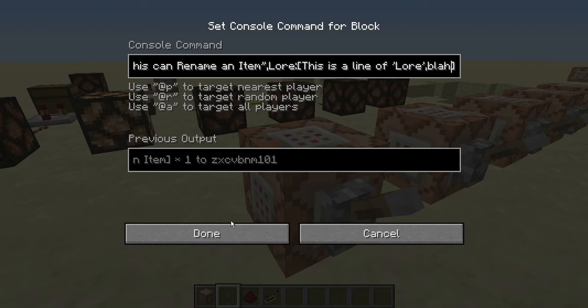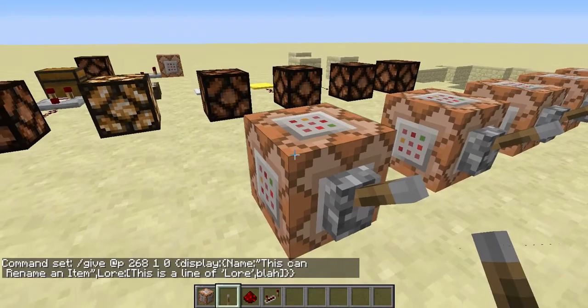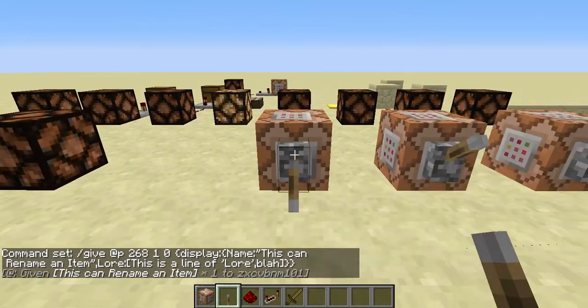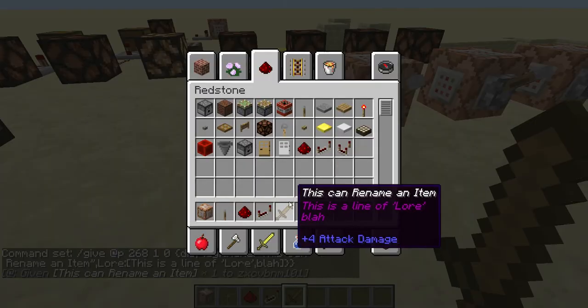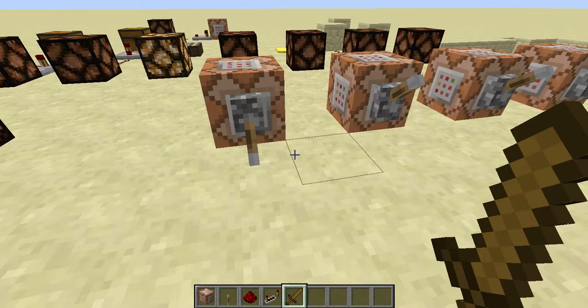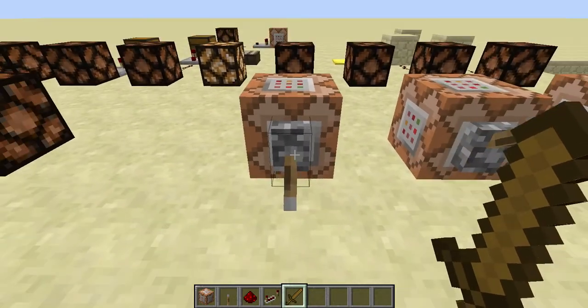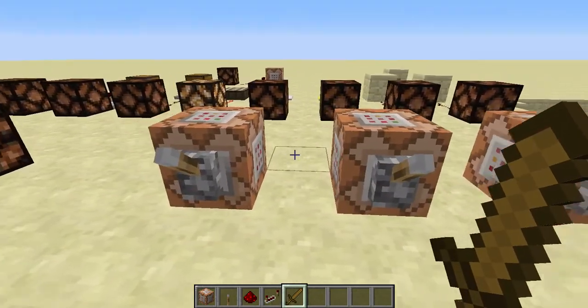So I'm going to click done, and then I'm going to pull this, and I've got a wooden sword. You probably can't see it, but this can rename an item. It has a line of lore and blah, so that second line actually did something. And then +4 attack damage is the default for a wooden sword. So that's the name and lore.